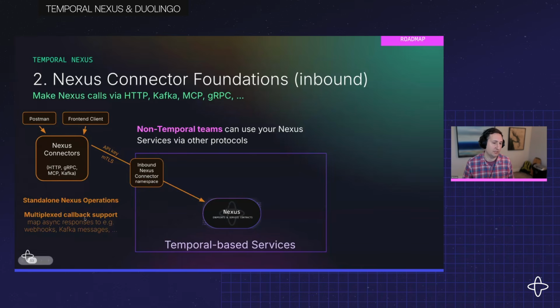And so having multiplex callback support is part of what we're calling the inbound connector foundation, so that you can build these inbound connectors to adapt to popular protocols that you might have in your environment. So that's the inbound side.